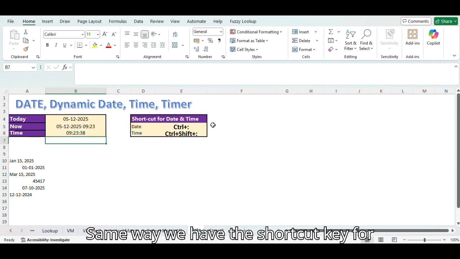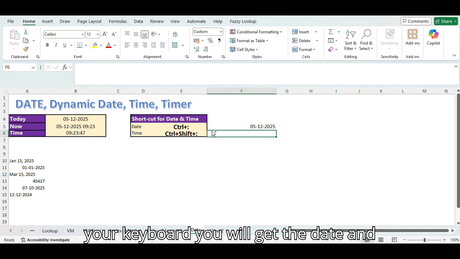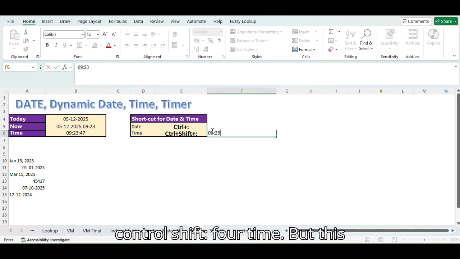Same way, we have the shortcut key for date, which is Control colon. If you press Control colon from your keyboard, you will get the date, and Control Shift colon for time.